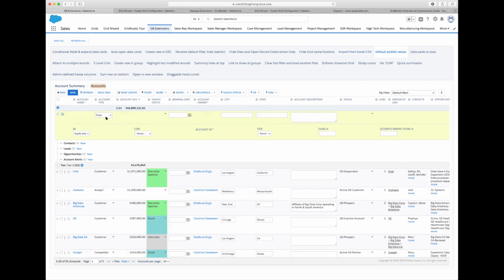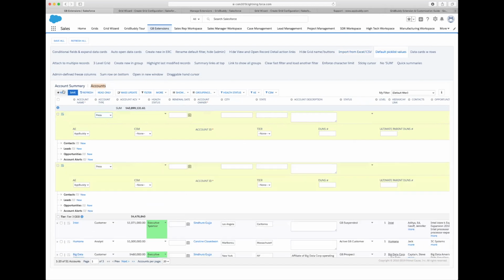In your grid, you can use a simple extension and you can set up a default. For example, here I have account type defaulting to press. I have account executive defaulting to AppBuddy. Because every time I create a new account in this grid, I always select these things. So I set up a simple extension that puts that in for me and saves me a couple of clicks.